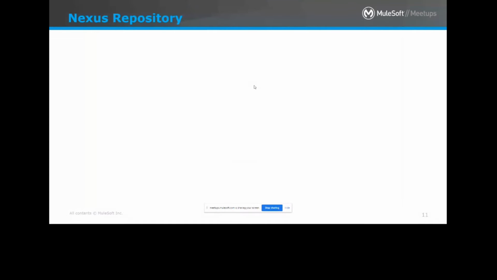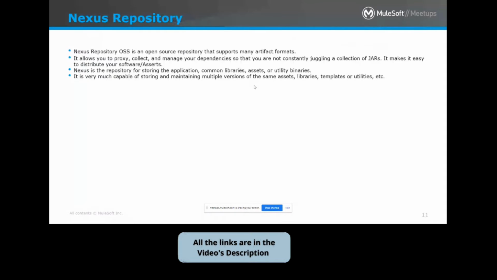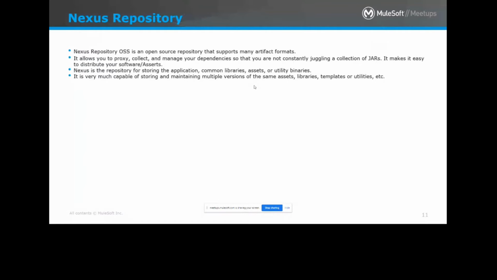So the catch here is, if you want to use an external repository, whether it's Nexus or JFrog, right? How we can use it, what kind of configurations we have to keep in mind, and how we can publish and use our assets, right? For that, it's similar. Let's first talk about what Nexus is all about.